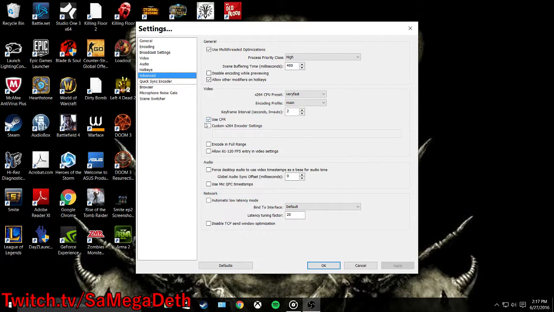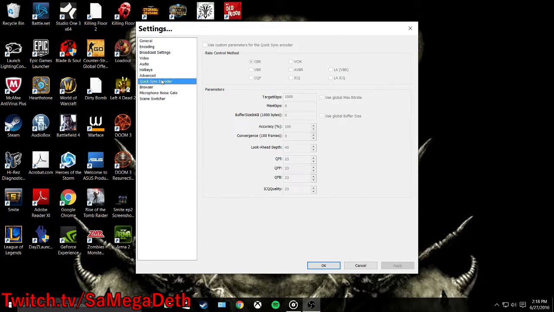Use the CFR. I have that clicked because it makes sure of the coding you're using in audio. Default, network, automatic, all of this is unclicked. Latency tuner at 20. I think all this is set at default. I think this was at 700 at default, so I lowered it to 400, and I put that on high, and I believe all the other stuff was default. Quick Sync encoder, I know nothing about this. I left all of this alone, but just to give you guys what mine looks like. There you go.